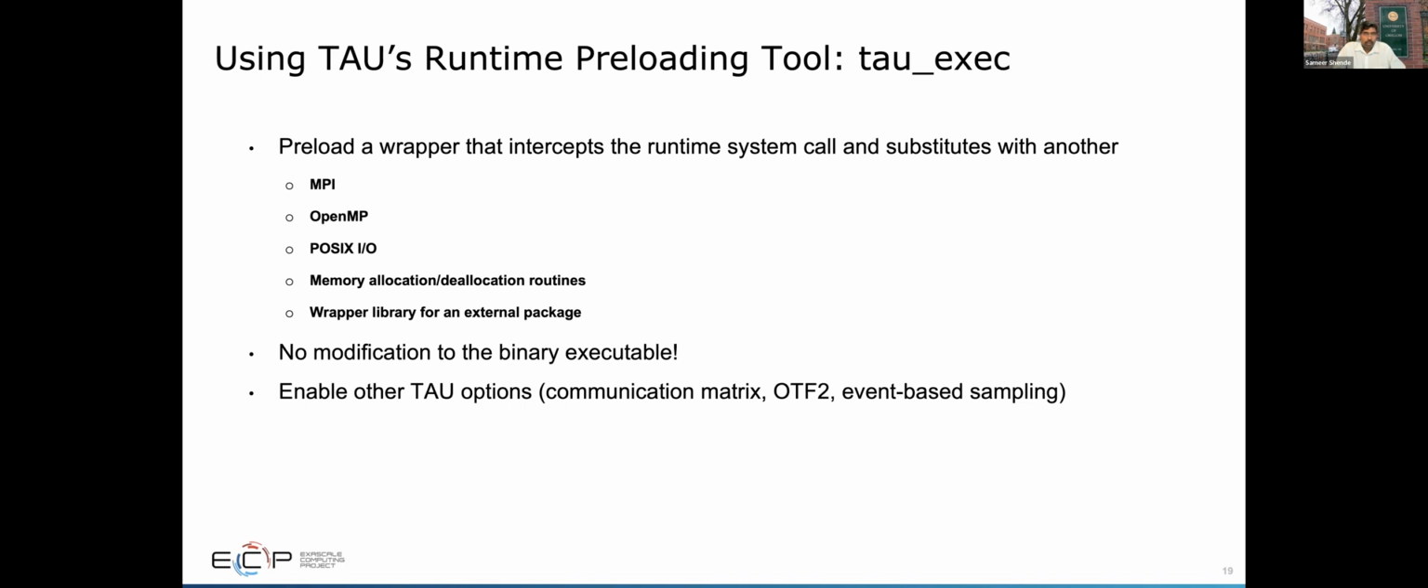But if there is one takeaway from this whole talk, it is that you do not need to modify the source code or the build system or even the executable in any way. You can just launch the unmodified binary using the TauExec tool and enable the different options.